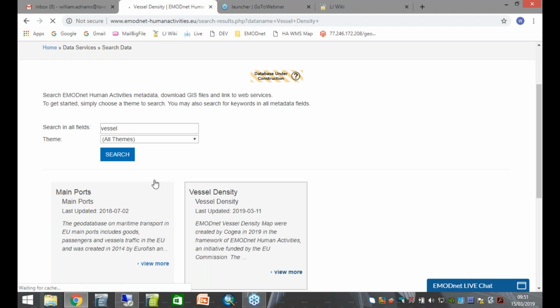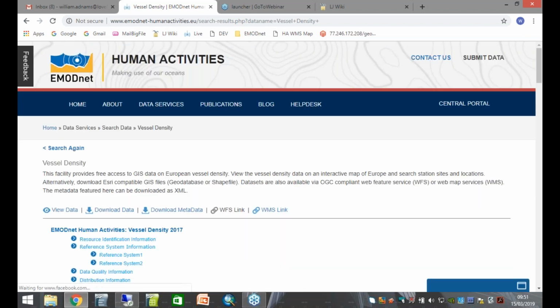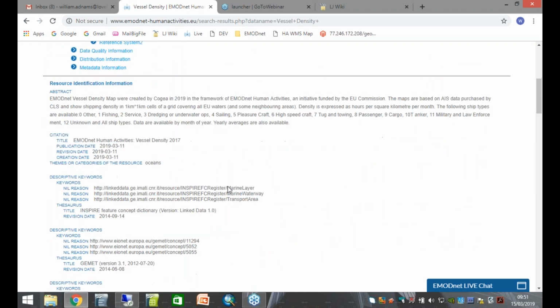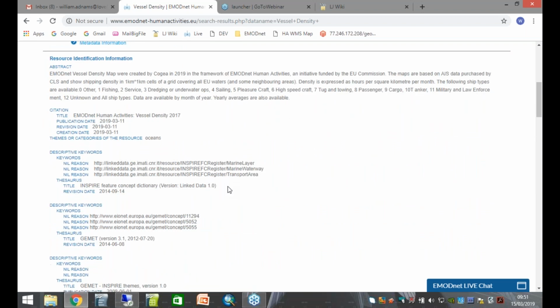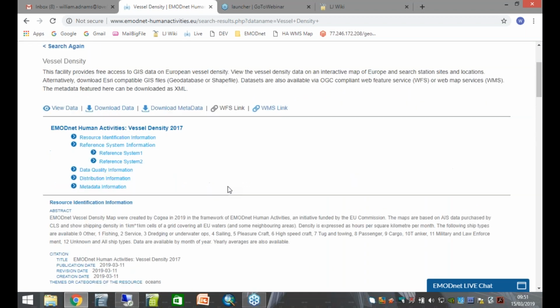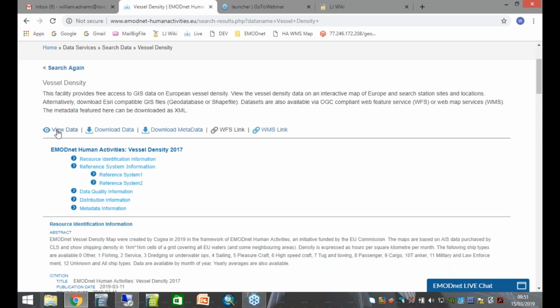So the metadata page contains the standard metadata. It will tell you all about the data sets, how it was made, things like contact details and so on. And at the top of that page, you have several options. View data just takes you back to the portal page. And then you have download data, download metadata, and the WMS link.